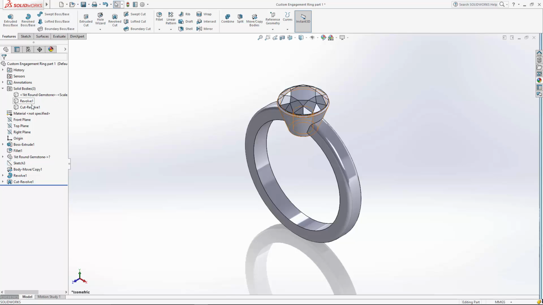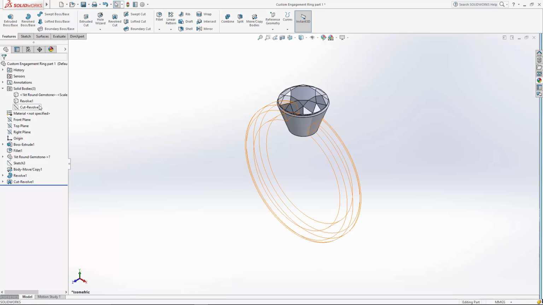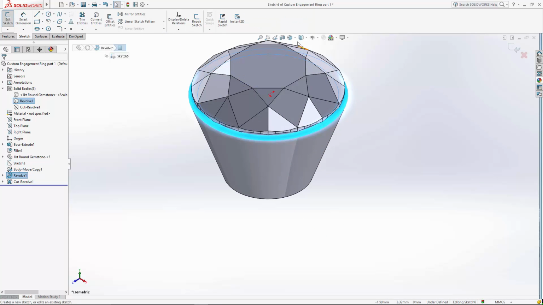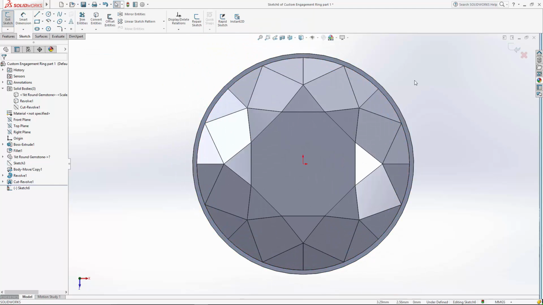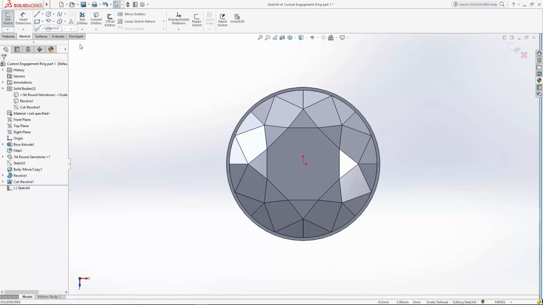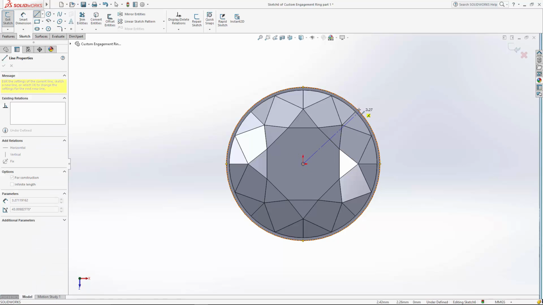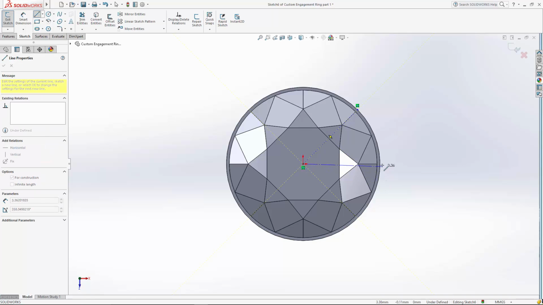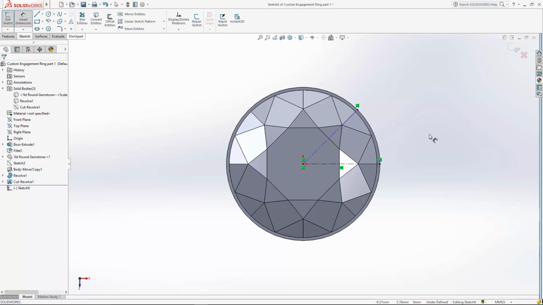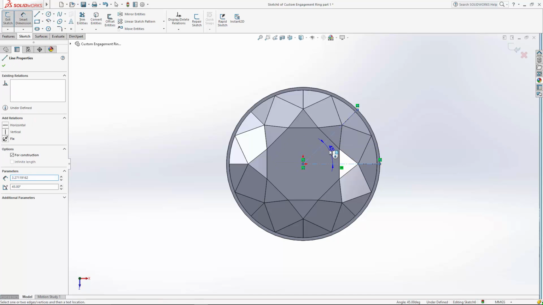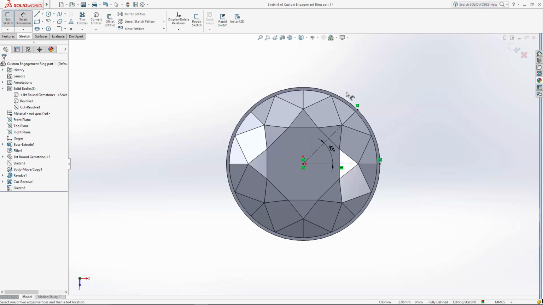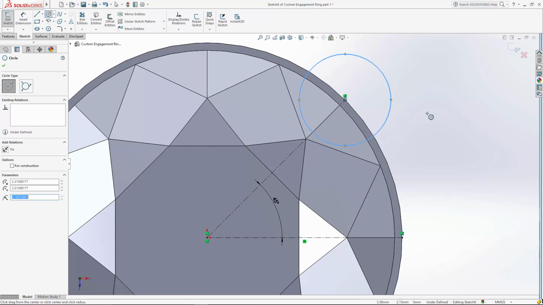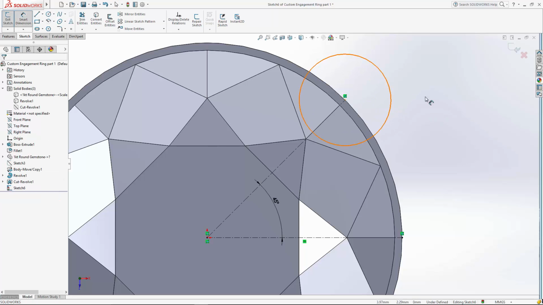We need to do our profile sketches first. I'm going to hide my shank, and we're going to sketch on the top face of this setting. So this is going to be my start profile, and I want the prongs to sit about 45 degrees. So let's just create a construction geometry here at 45 degrees. And a good rule of thumb, you want your stone to basically stick into the prong about 30 to 50% the diameter of the prong.